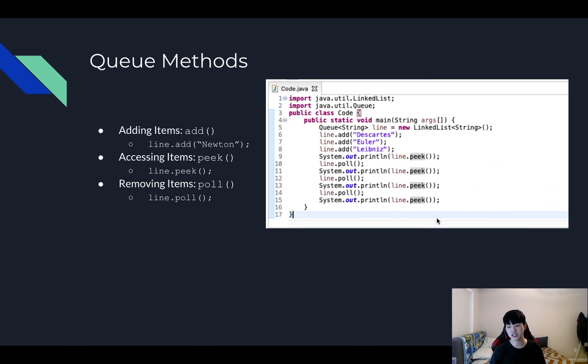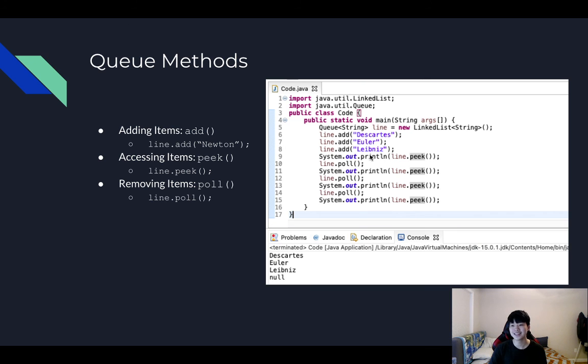And here's an example. Again, as always, I encourage you to pause the video and look over it. Let's go over it. So we're going to instantiate a queue that's going to be full of strings, and then we're going to add Descartes, Euler, and Leibniz. These are mathematicians. And then we're going to print line.peek. And because we added Descartes first, that's what we're going to print. And then we're going to poll, which will pull out Descartes. And then we're going to peek again, and it says Euler.